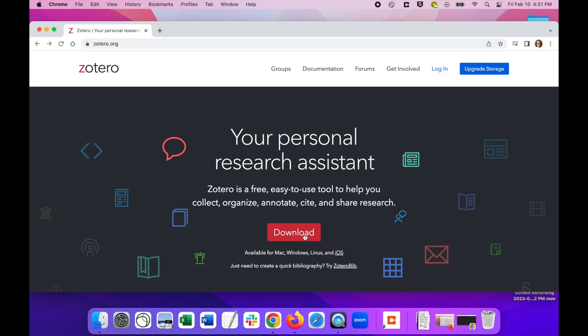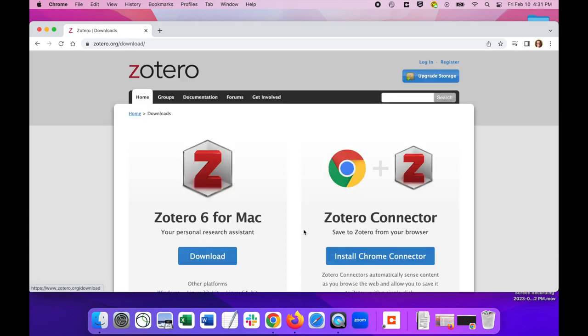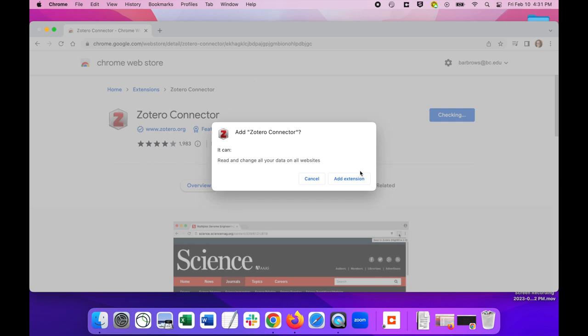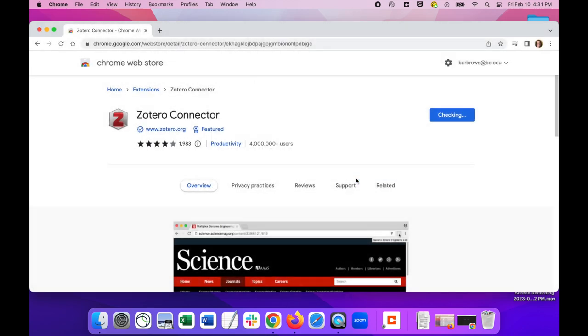Now that the main program is installed, let's install our browser plugins. Go back to the page with the big red download button. If we are using Google Chrome, Firefox, or Microsoft Edge, click the Install Connector selection for our respective browser. Click Add to Chrome, Firefox, Edge. Next, click Add Extension on the pop-up. Now the Zotero button shows up on the right of our URL bar.